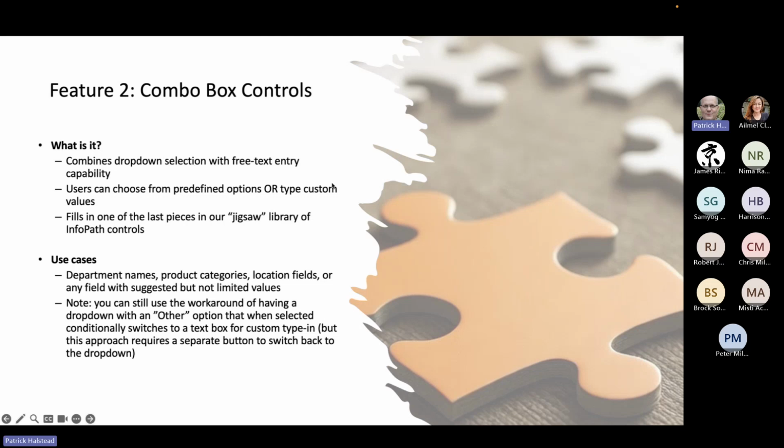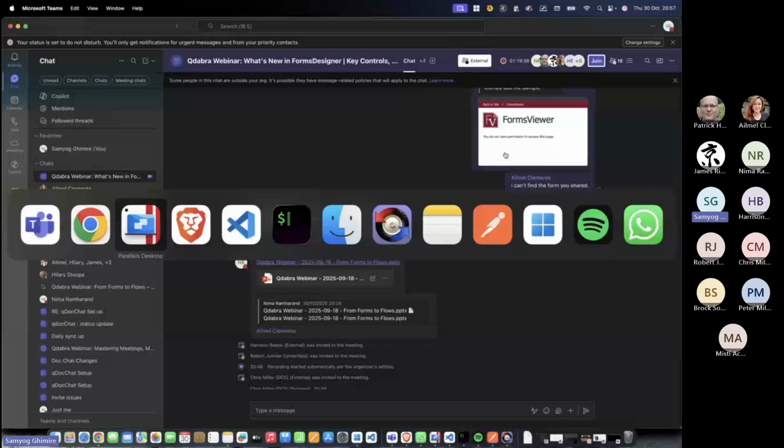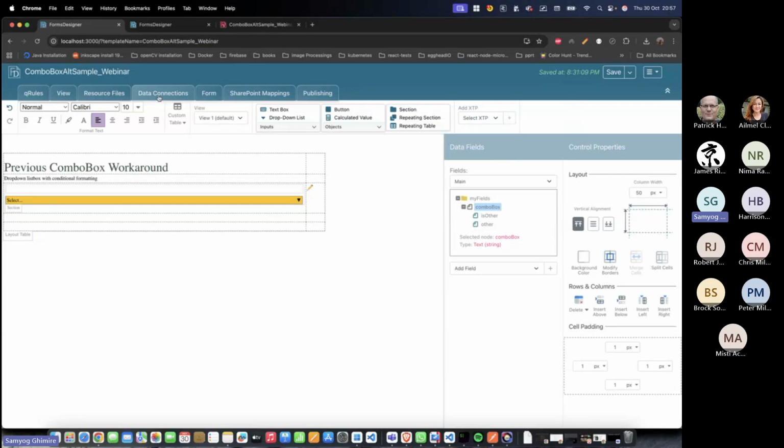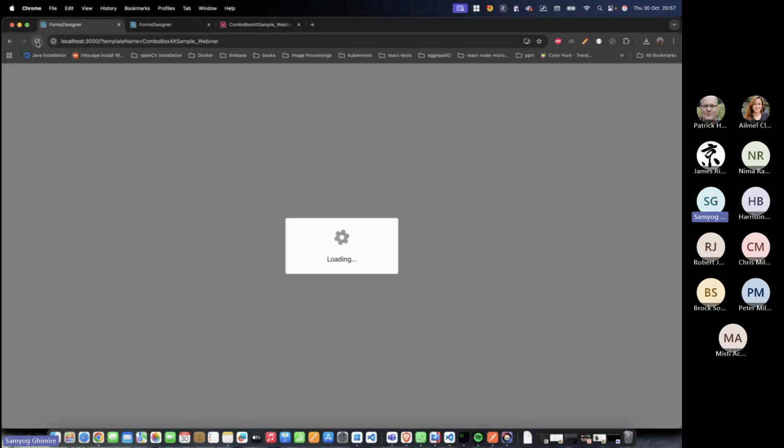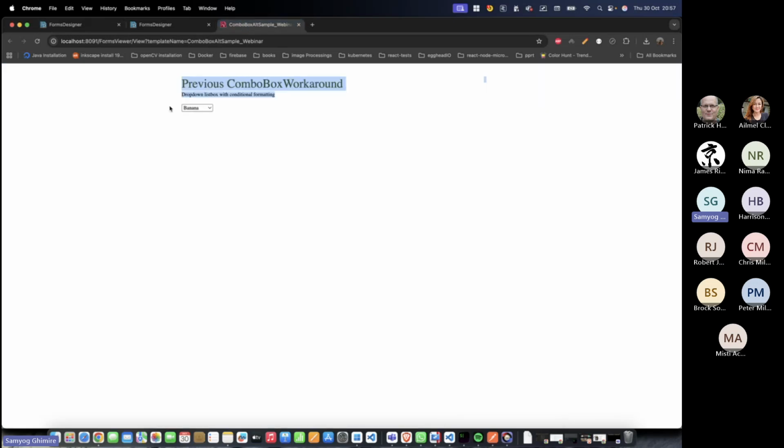this is Samuel. Do you want to show out? Sure. Yes, of course. So I'm again opening this same form here. So this form has a simple demonstration of how we have a workaround for combo box, which is by combining a logic and drop down list with text box. So I'll open this form in FormsSphere.